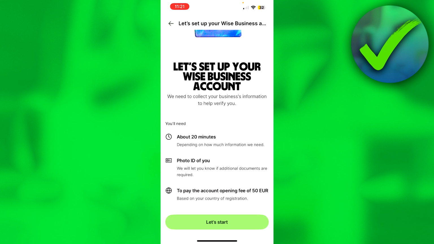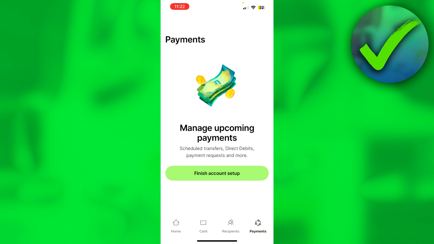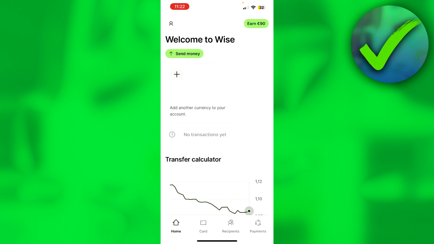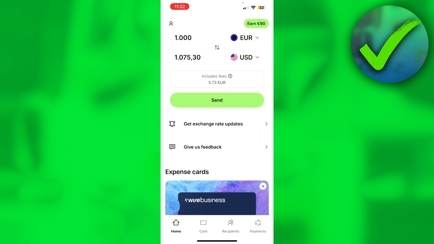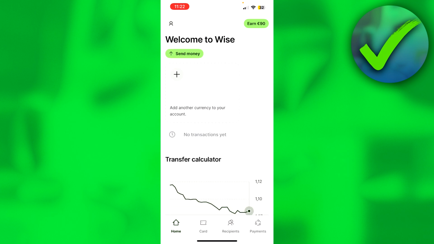So right here, you have to set up your Wise business account. So this can take about 20 minutes. You need to fill in information about your business, as well as a photo ID and the opening fee of 50 euros. So you can do that right now, or you can also just go back and do that later. If you have a personal account, this process is probably different anyways. But here in the home section, we can now see all this. So what is all this about?